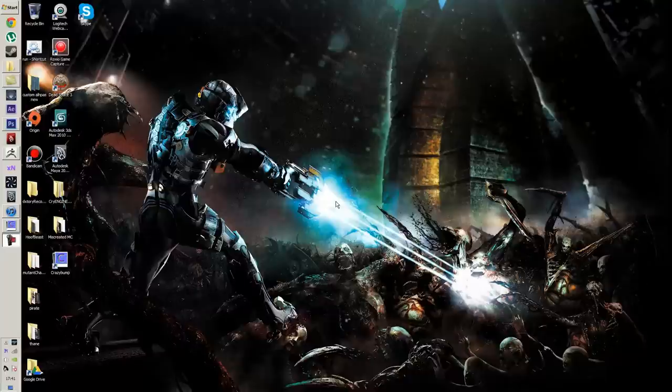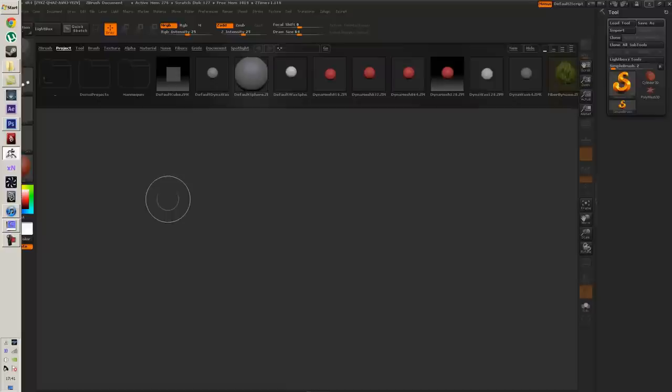This tutorial is kind of something simple, but I think that it's pretty important, really. It's how to make your own alphas for brushes in ZBrush. So you're going to need, obviously, ZBrush.